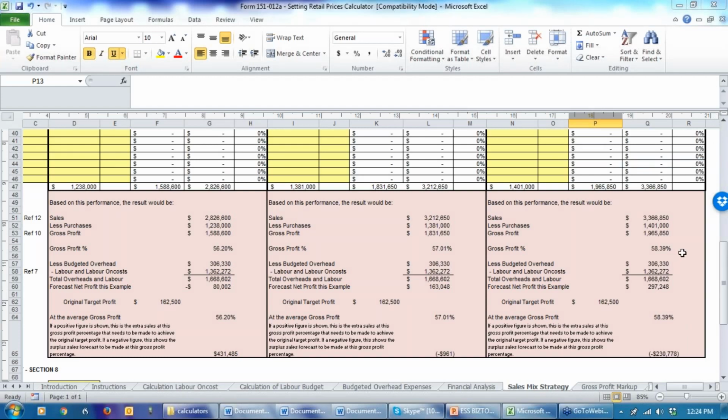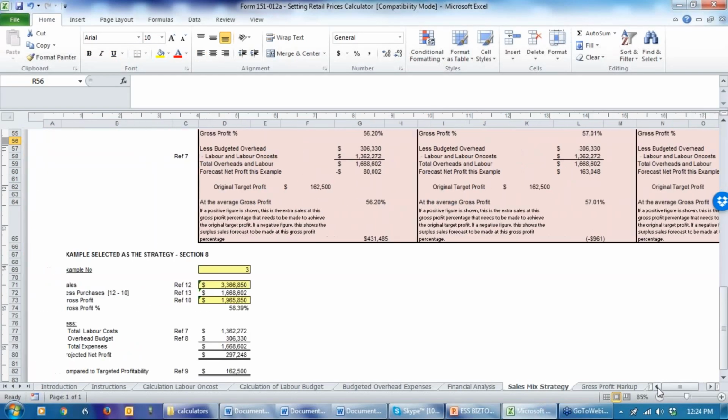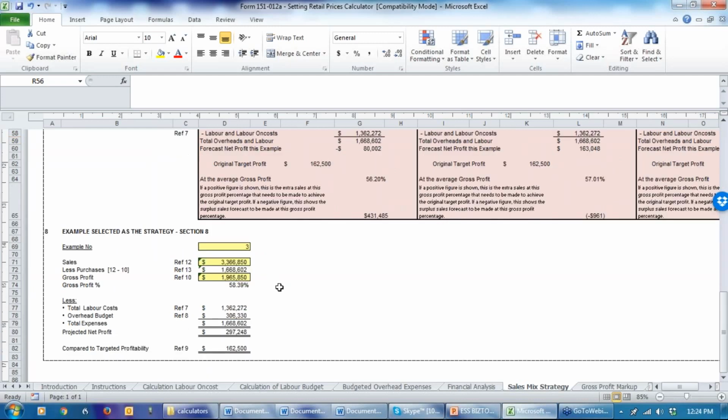I hope you're going to have great fun playing with this chart and identifying to your client how, if they think outside the square a bit, they can achieve great things. So this final example here is really saying, what's the client going to do? Well, I believe the client would select strategy 3. They want sales now at 3.36 million. They want to make a 58.39% gross profit percentage.